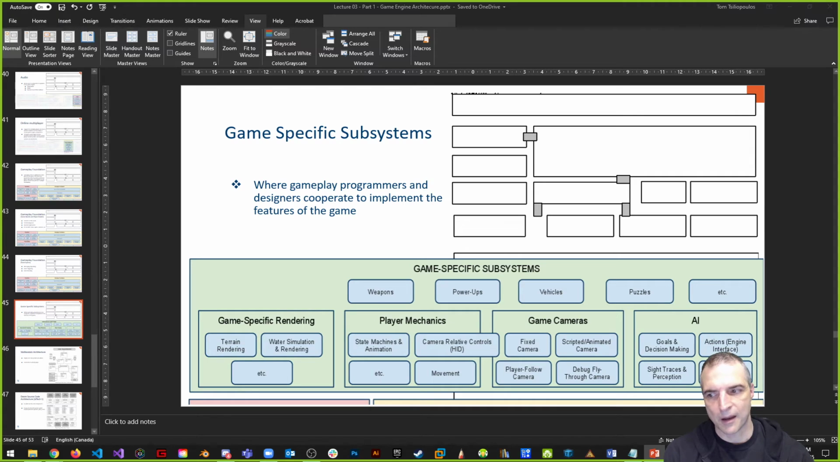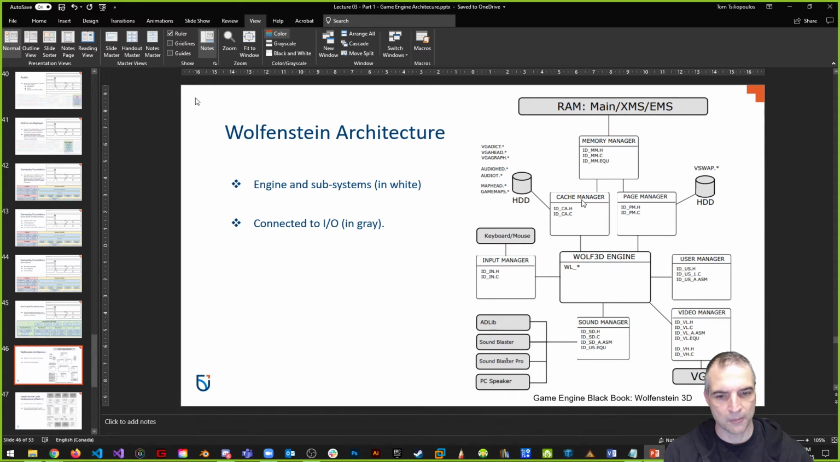Let's look at a couple of systems that have been created or game engines out there. And this one comes from the Game Engine Black Book for Wolfenstein 3D. This is one of the earliest game engine architectures that we saw. So you can see here that you have a memory manager and a cache manager and a page manager. You see a bunch of managers here. And then there's the Wolf 3D engine, and the Wolf 3D engine ties into all these managers on the outside.